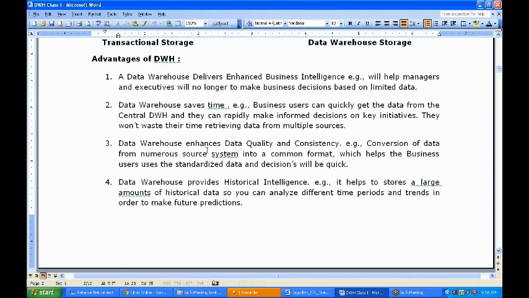It means the conversion of data from numerous systems into a common format. Suppose one system is using 1 and 2 for the gender field, 1 for male, 2 for female. Another one is using M and F, and the third database system uses male and female. Using the data warehouse, we can convert these three different formats into one single format we can utilize, in order to avoid confusion. It overcomes these kinds of confusion issues.